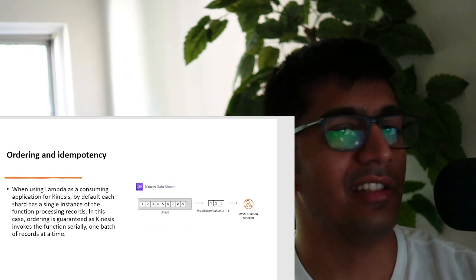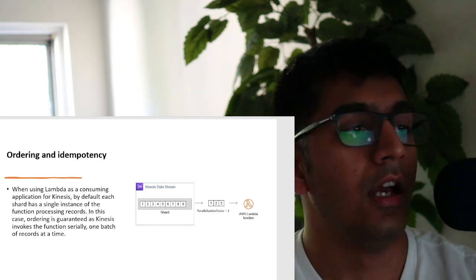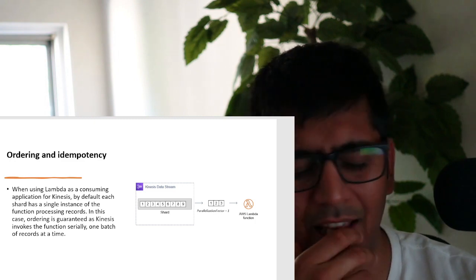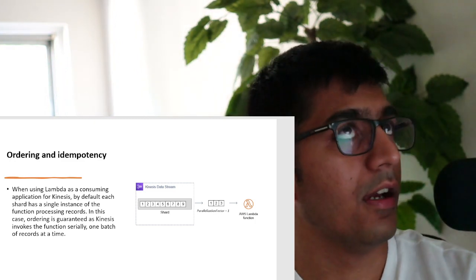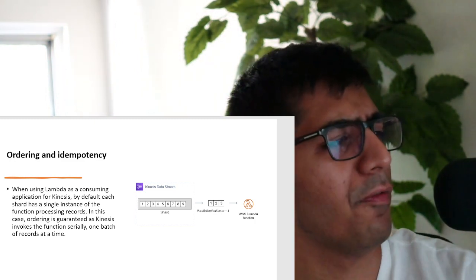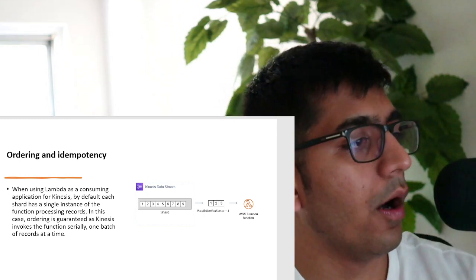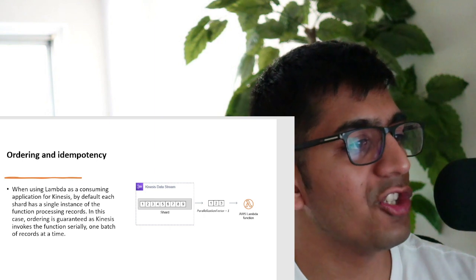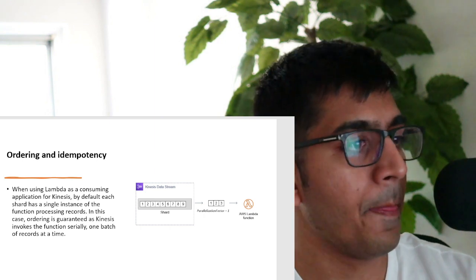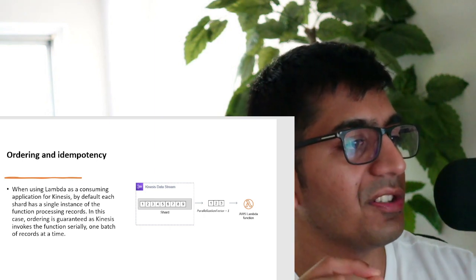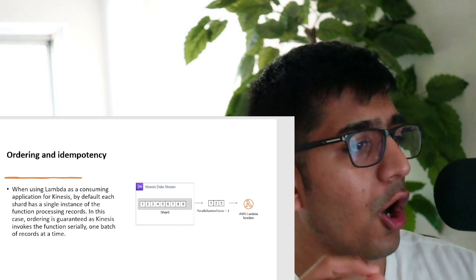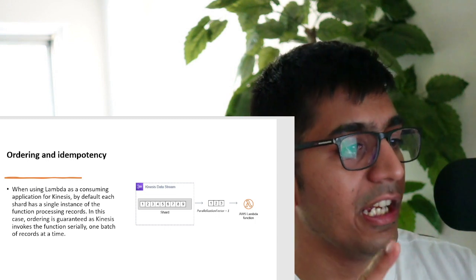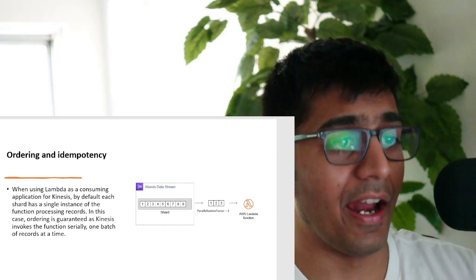As you guys know, Kinesis supports fan out. Let's just read. When using Lambda as the consuming application for Kinesis, by default, each shard has a single instance of each function processing records. In this case, ordering is guaranteed as Kinesis invokes the function serially, one batch of records at a time, right?